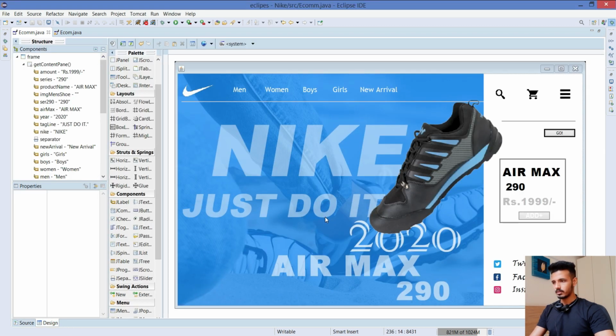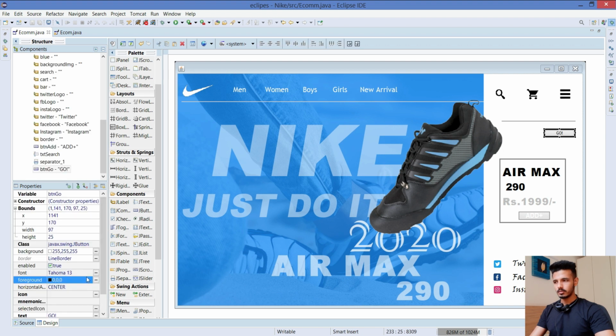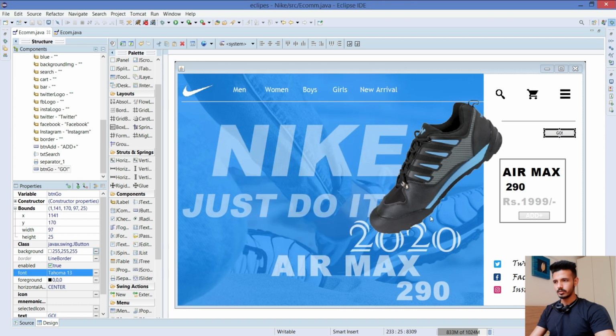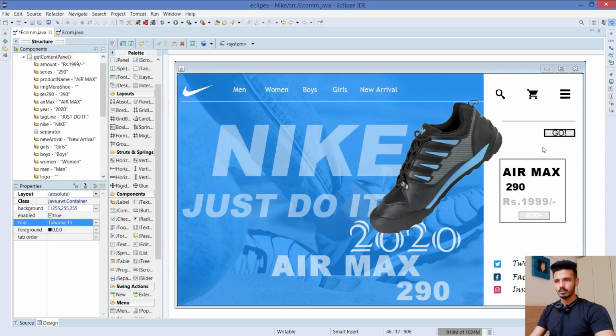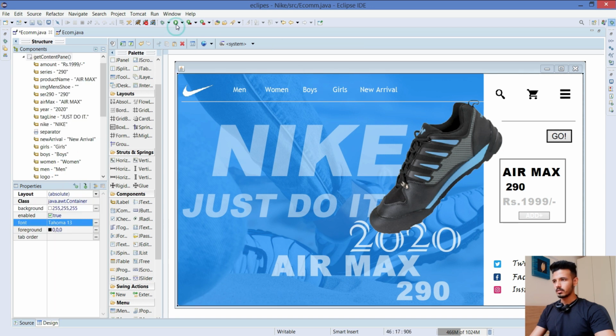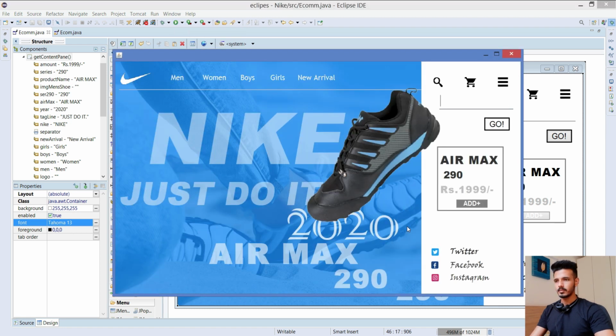Let's increase the size of it. The size of this text doesn't look that good, so we can increase the size, keep it as Arial, as 225. I think now it looks good. Button size. Okay, so let's click on run and let's see. Okay, so that's the way how it looks.